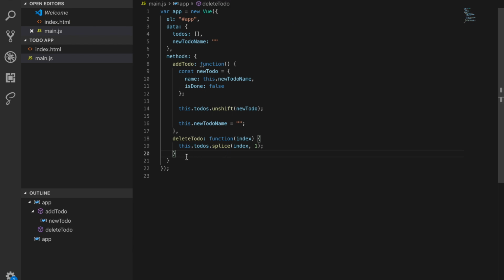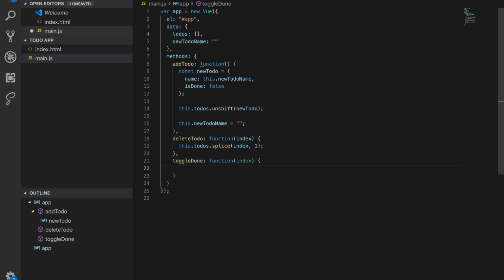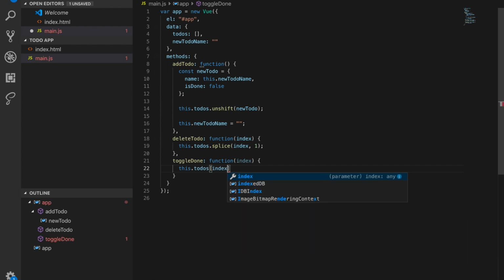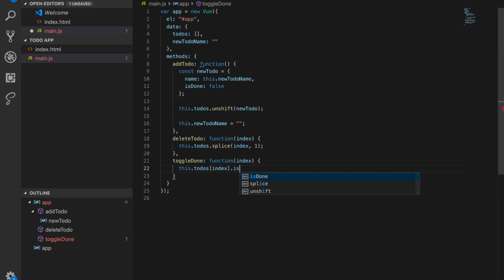So add to-do, delete to-do, and we want to have a function that is toggleDone. Function with index as the parameter because this will be the array item identifier. Do this.todo.todos, which is this array with the identifier. Instead of accessing the name, now we want to access the is done property or key, and we want it to equal this, exclamation mark, and exactly this.